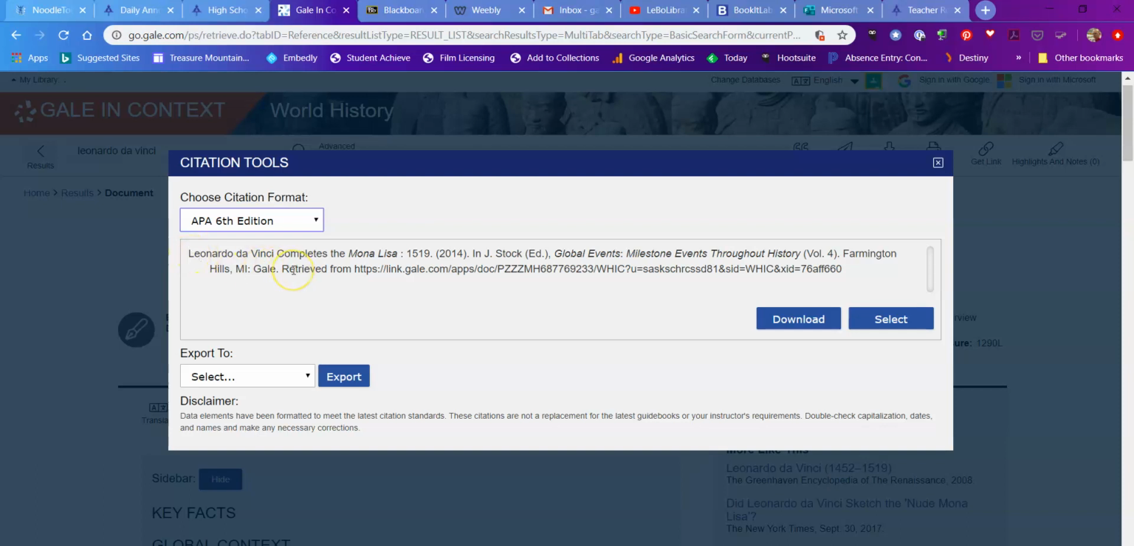So one of the differences is that MLA uses quotation marks around article titles, and APA does not. The date of publication in an MLA citation is buried near the publisher, but in an APA citation, the date is normally considered a very important piece of information, and so it is placed right after the first piece on the line. There it is. And that is in parentheses, followed by a period.